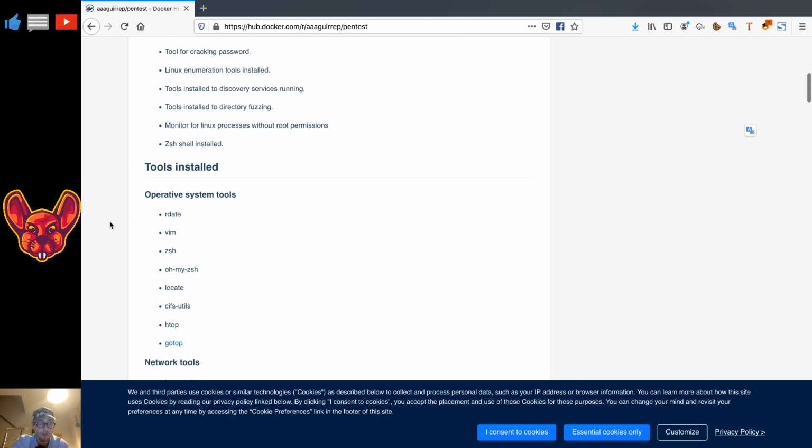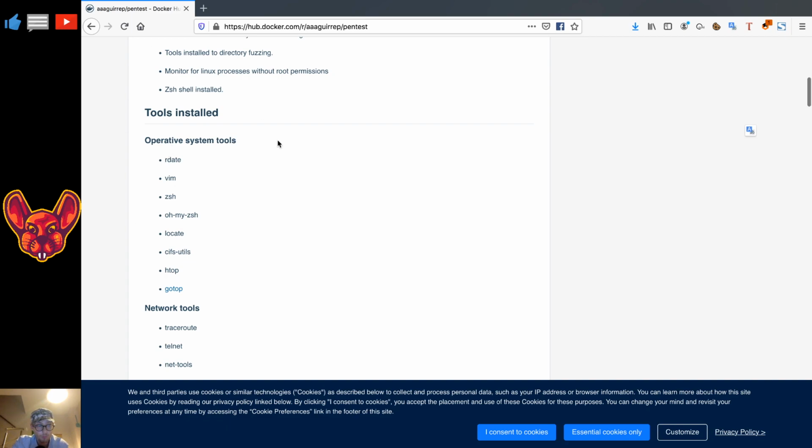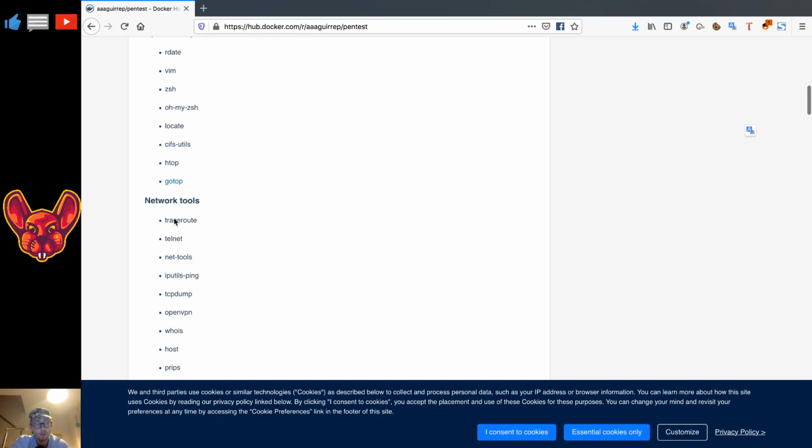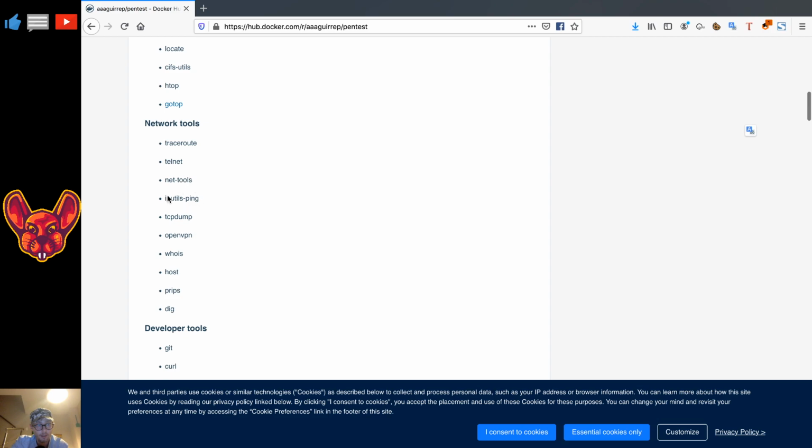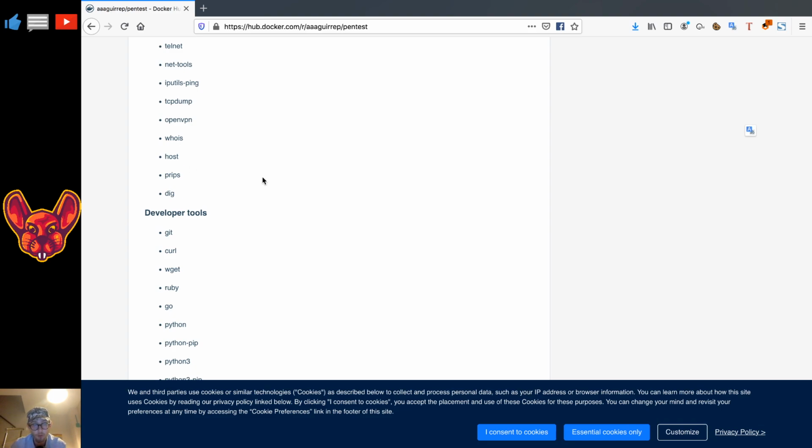Now let's go on to the tools, shall we? These are some pretty basic operating and networking tools like traceroute, netcat, net-tools, iputils, ping, that kind of stuff, whois, hosts, all the kind of stuff you would do for some basic network enumeration that you don't need too many advanced tools for, like nmap. You would do with this kind of tool.